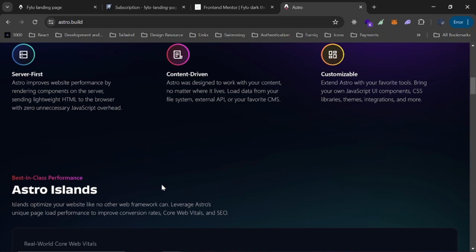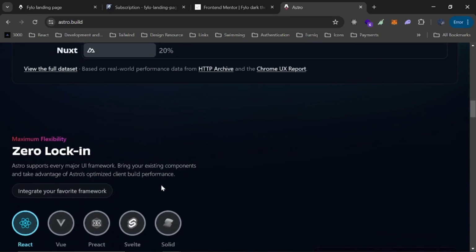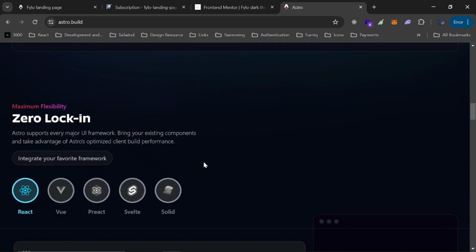Another cool thing I like about it is the component-based architecture. So Astro allows you to use components from different frameworks like React, Vue, and the likes. And the cool thing is that you can mix them in a single project. I don't know why you would do that, but it's possible if you want to do that.